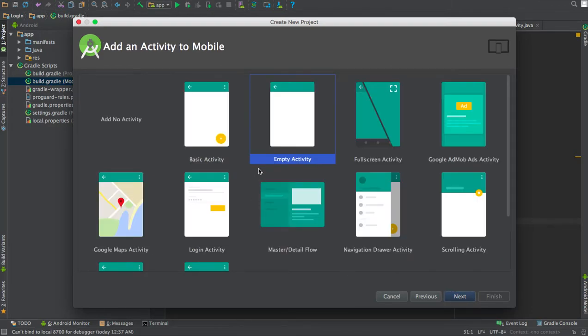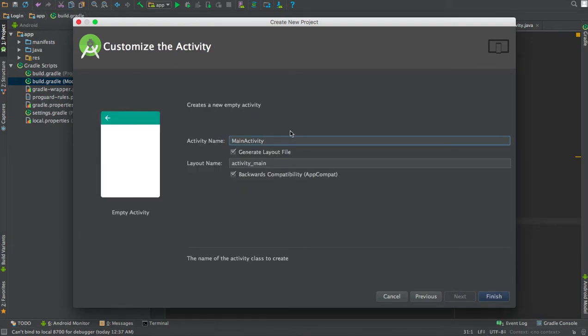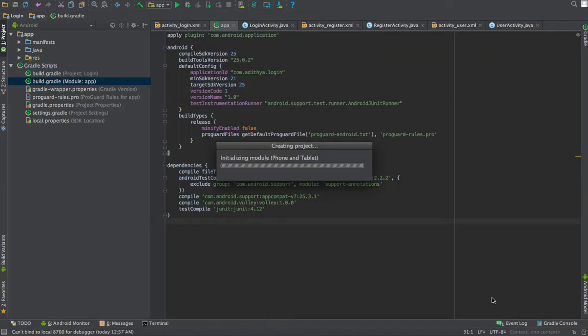Click Next. Choose Empty Activity for now and give the name of your activity, whatever you like. For example, the default one is OK. Just click Finish and Gradle will run and ready your app.